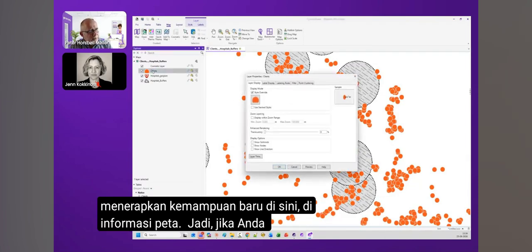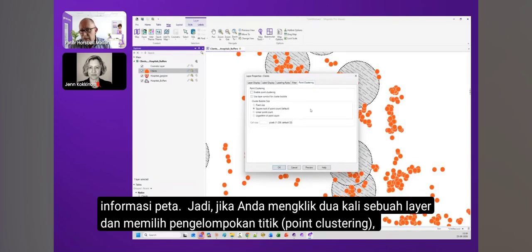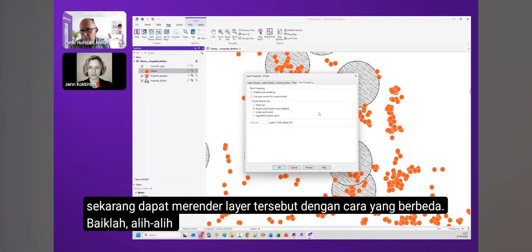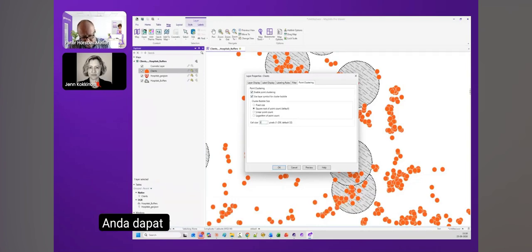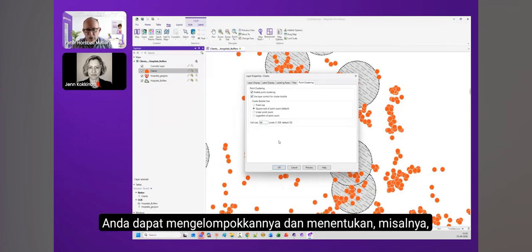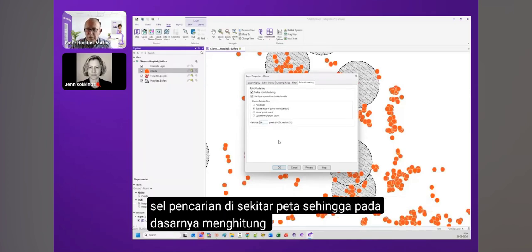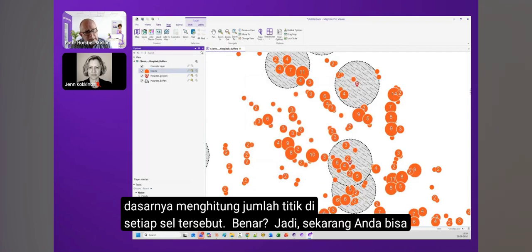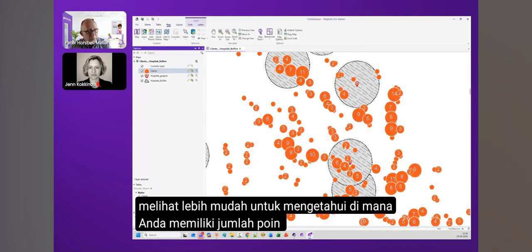So for a layer, if you double click it and go to point clustering, you can now actually render it differently, right? Instead of rendering the individual points, you cluster them, right? And you can specify let's say a search cell around the map, so that it basically counts the number of points in each of these cells, right? So you can see now it's easier to see where you have a high number of points, right?